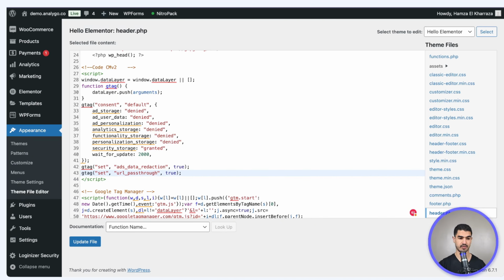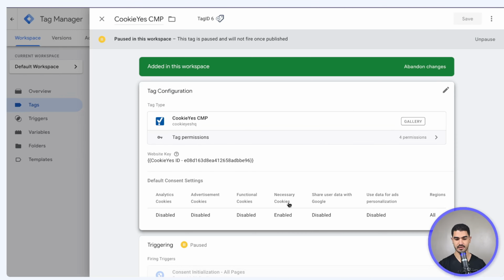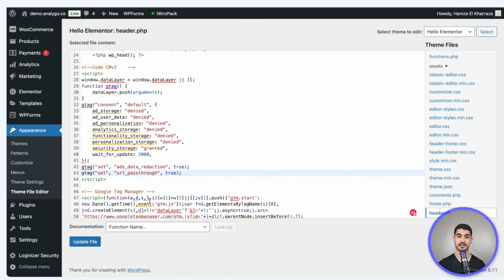This is the equivalent of what we've done here in Google Tag Manager. This is where we configure default consent states. This code basically replicates the same functionality. This is the first part. So we have our defaults.